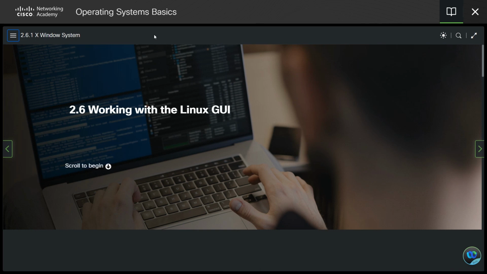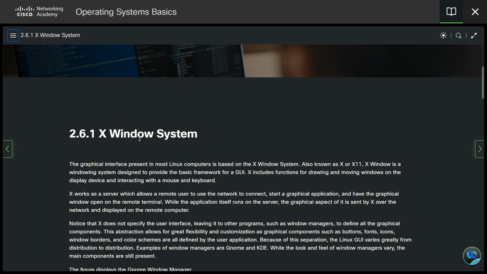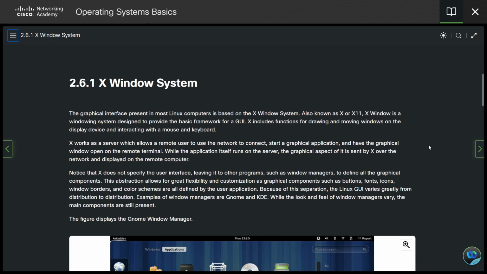This is the operating system basics working with the Linux GUI. In the subtopic X Windows system, the graphical interface present in most Linux computers is based on the X Windows system, also known as X or X11. X Windows is a windowing system designed to provide a basic framework for a GUI. X includes functions for drawing and moving windows on the display device and interacting with a mouse and keyboard.